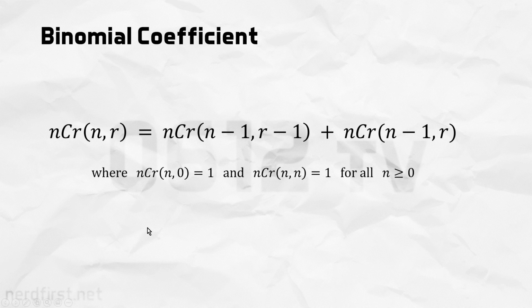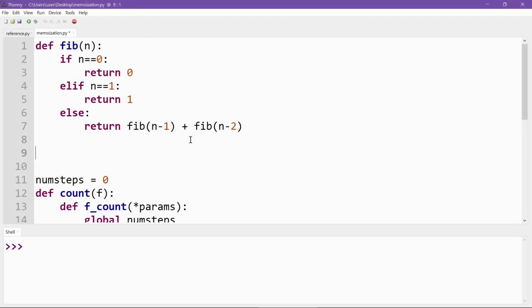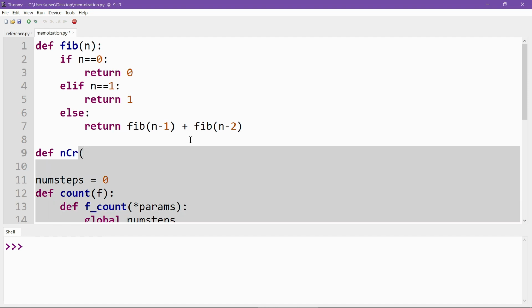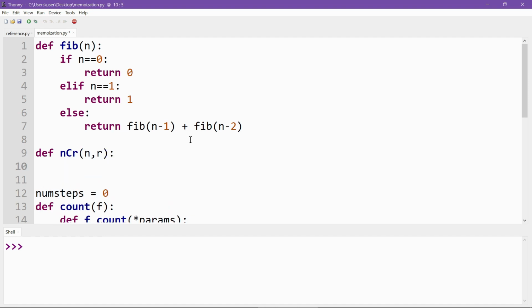The 2 base cases are when r goes down to 0 or when n goes down such that it is equal to r. Both of these will give you the answer of 1. Of course, n must be non-negative. So let's go ahead and implement our binomial coefficient function, or what I will call NCR. Alright, so let's define NCR, and of course the difference here is that there are 2 parameters now, n and r. So let's start by implementing the base case.